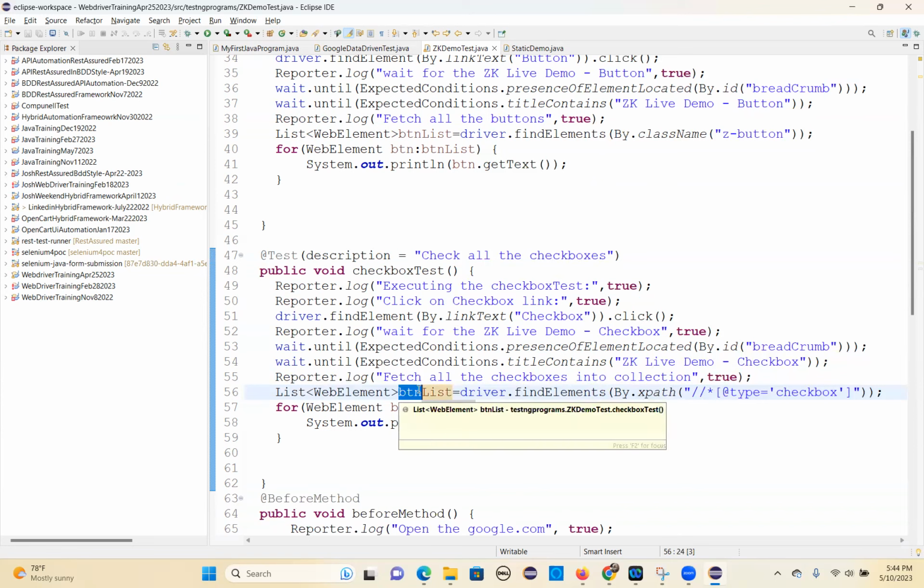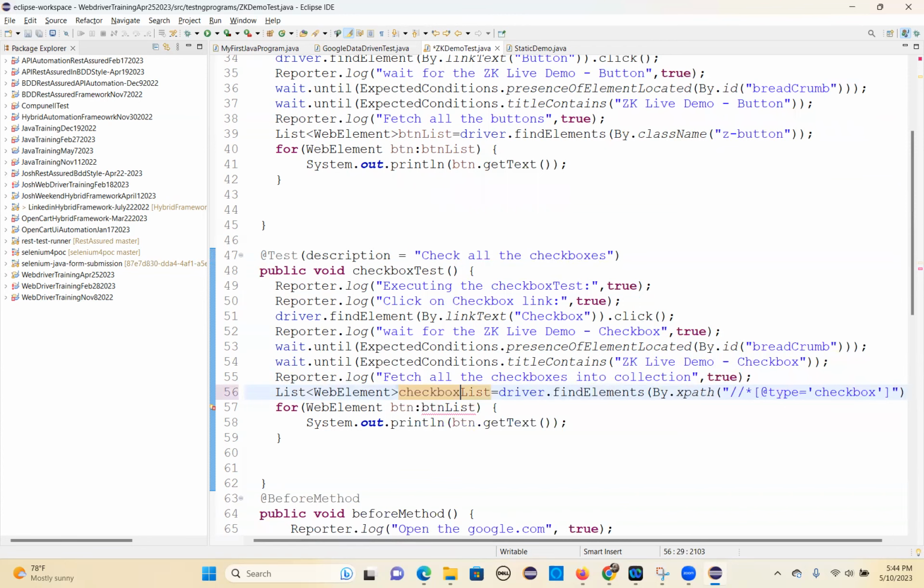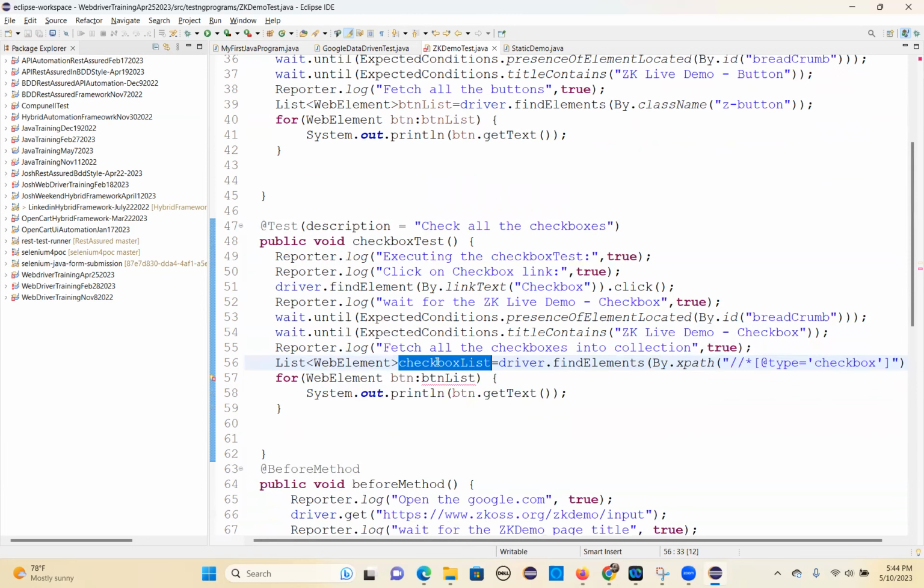We have to change this to checkbox list. Now our next step is I have to check each checkbox. I'm going to use a normal for loop instead of this. So int i equal to 0, all right, list starts with 0, right? So 0, i less than checkbox list dot size, i plus plus.